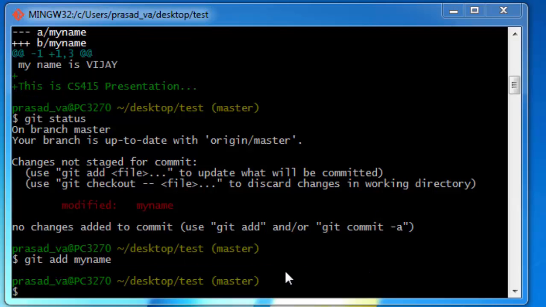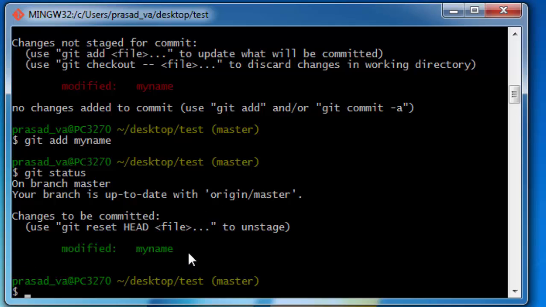Okay, now since you have added this, or you have staged the my name file, what you can do is check again git status, and now it says modified, and you notice that before it was written in red, that means it was unstaged. Now it is staged, and it says on branch master, your branch is up to date with origin and changes to be committed. So this is the change that now I have to commit. So type the git command, git commit, and -m basically means commit message.